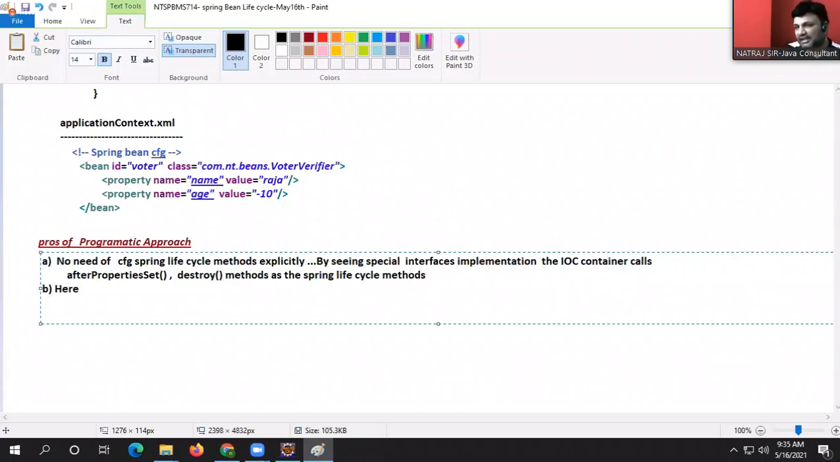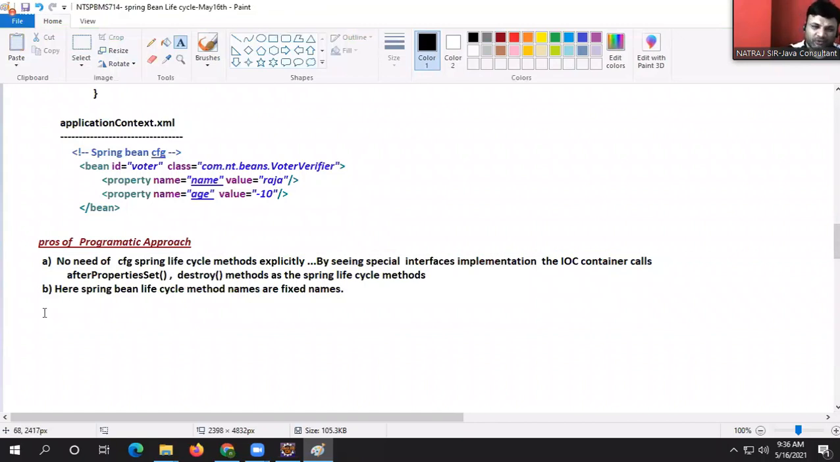Now tell me guys, here the Spring Bean lifecycle method names are fixed names. Fixed names, right? Time to time you need not worry about changing them. They are fixed names. Okay, those are the advantages.